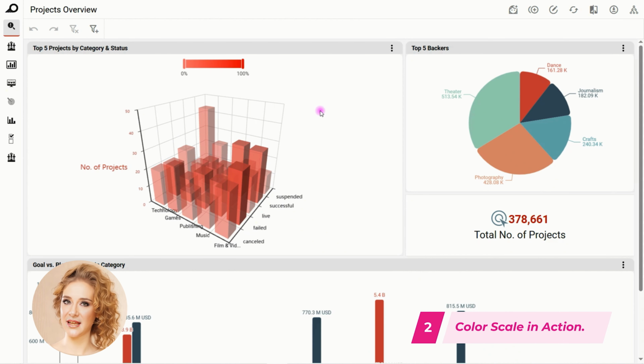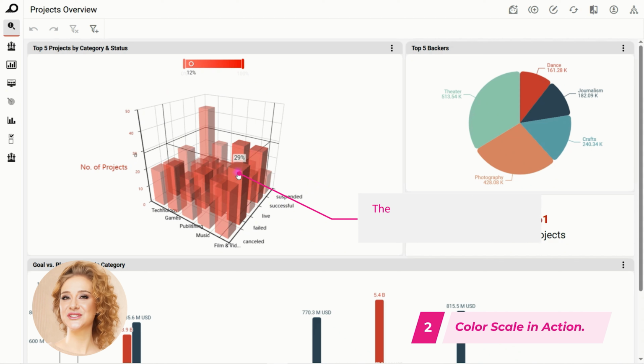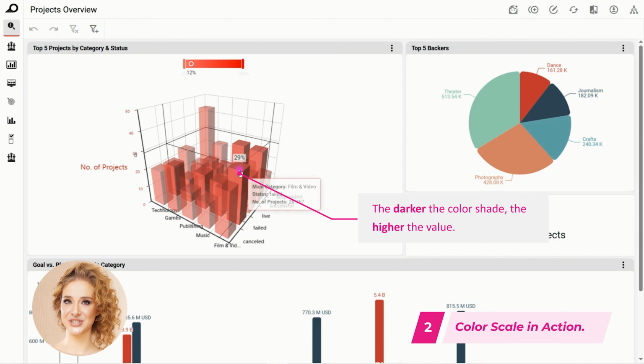Let's see the color scale in action on a dashboard. The darkest shade on our color scale 3D chart immediately points to a key insight. The film and video category has the highest volume of failed projects, even if it's not the highest rate.